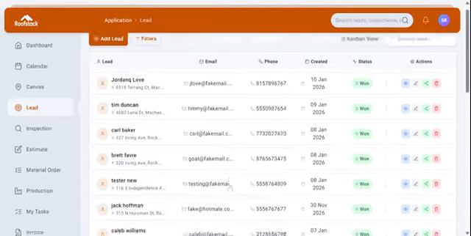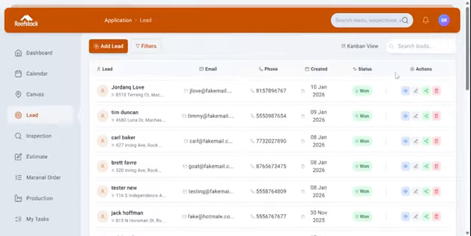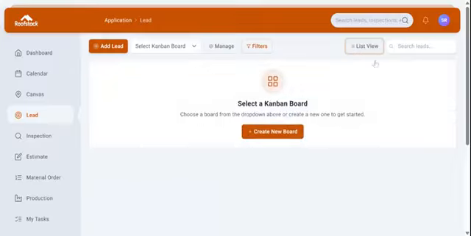So you have your list view here. What I wanted to show you guys, you also have your Kanban view. So you can come in here and create different Kanbans because we want you to be able to manage your leads properly. Some of you guys have leads coming in off your website. Some of you have multiple landing pages that you're running, and you want to be able to separate those leads from each landing page and manage them accordingly.